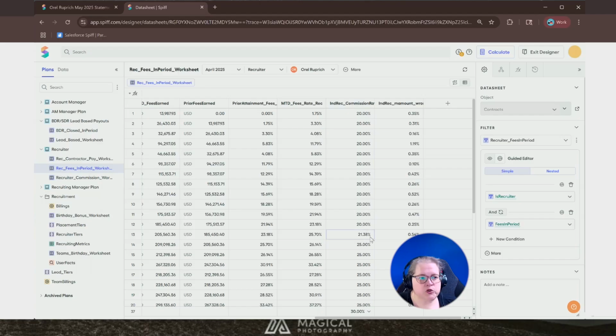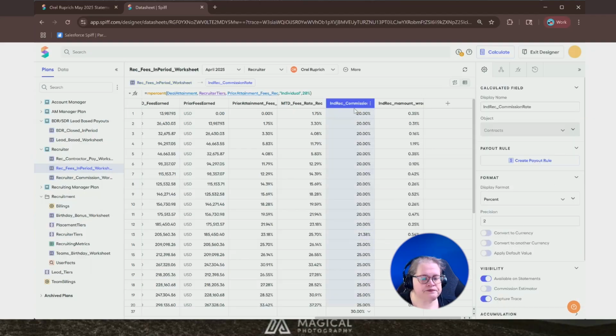And we actually wanted to do a weighted average. And Spiff builds this in for you. And it's a function that we call mpercent, which is the marginal percent.